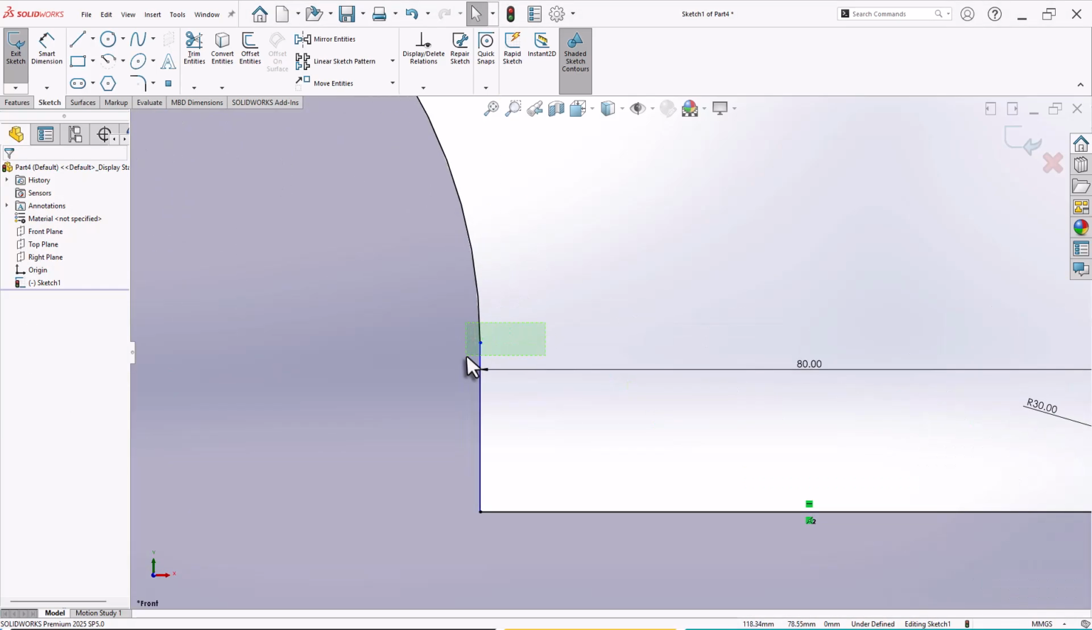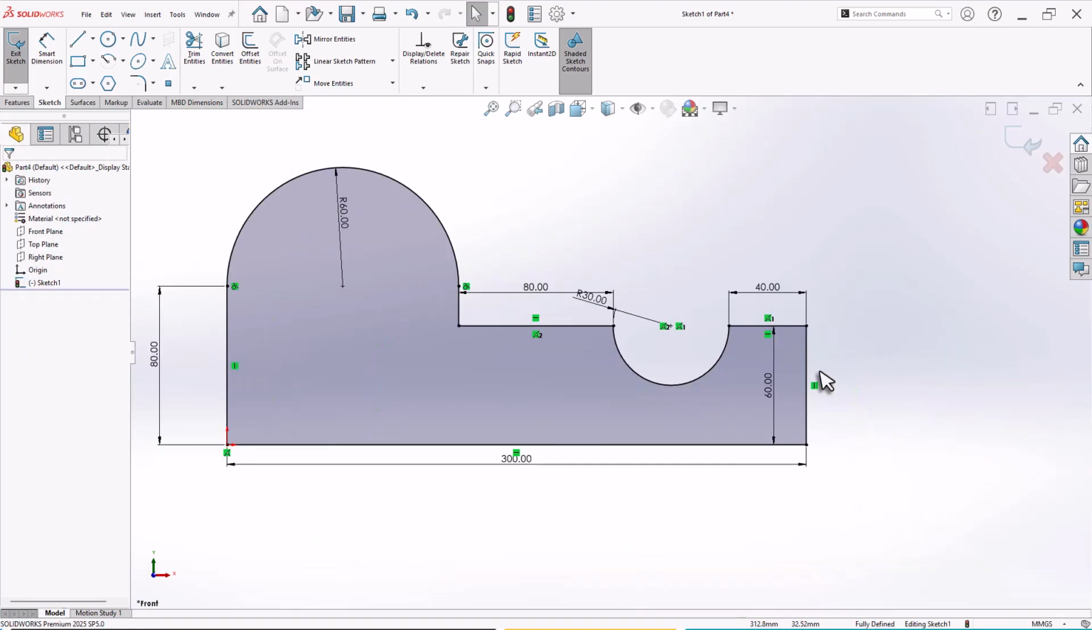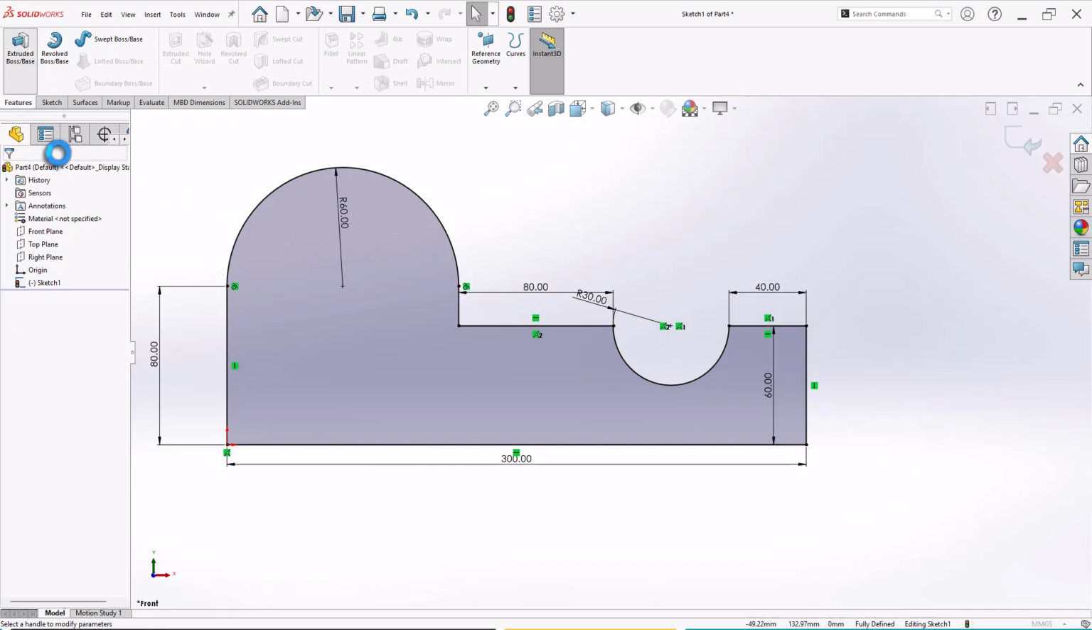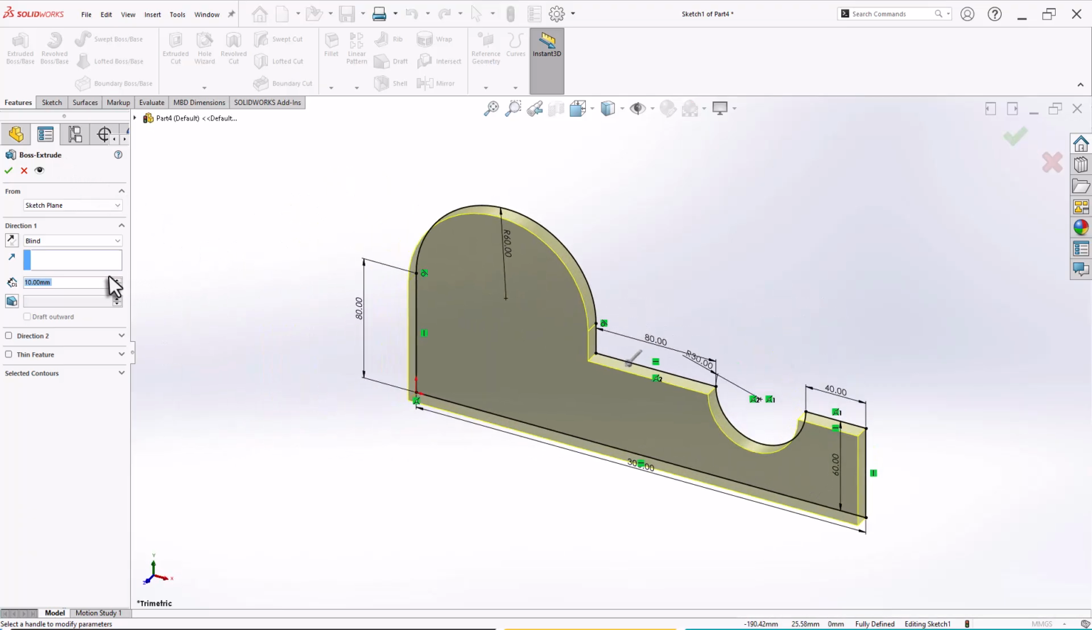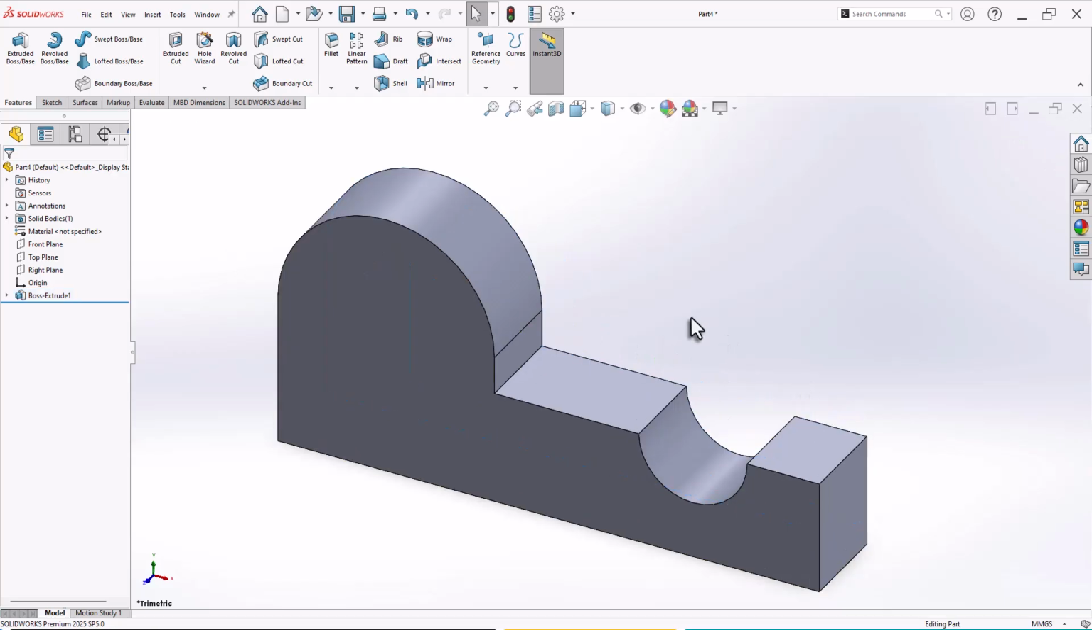Choose this part and make it tangent. Now let's extrude 50. You can enter dimension directly on the keyboard and hit enter. This is how you can use line tool and arc tool to create the sketch.